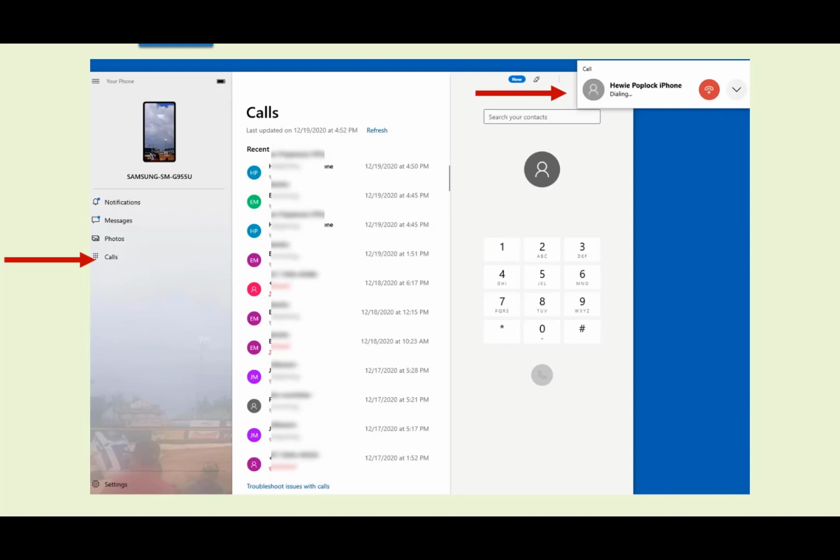Here I am calling my own iPhone, but I just dialed in the number on the right, and it connected to the phone and dialed the number from the phone and was waiting for me to answer.